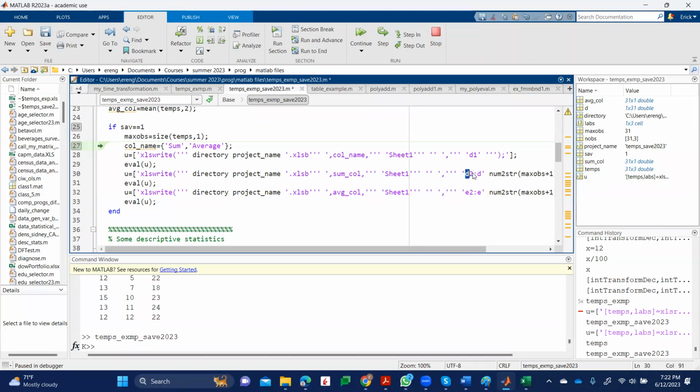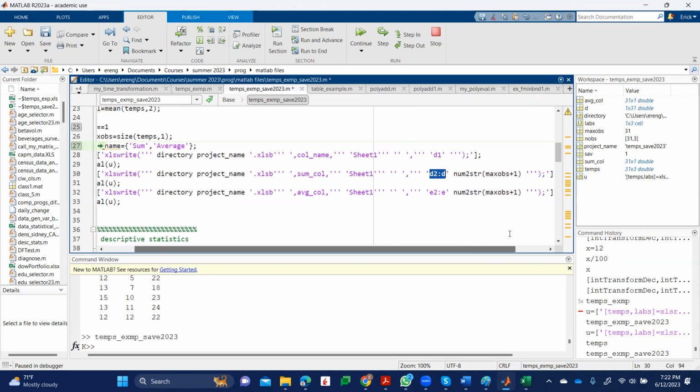Now, start from D2. I need to put up to where? Well, up to max ops plus one. Remember, max ops is 31. Why am I doing plus one? Because the max ops, guys, is only the days, right? But I am adding one row. So indeed, in Excel, this is going to go from D2 to D32, correct?